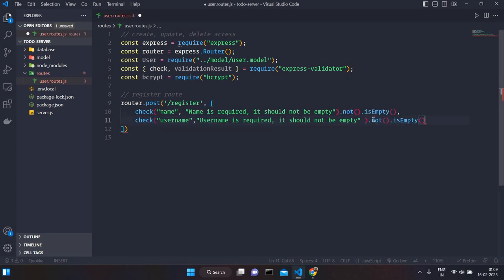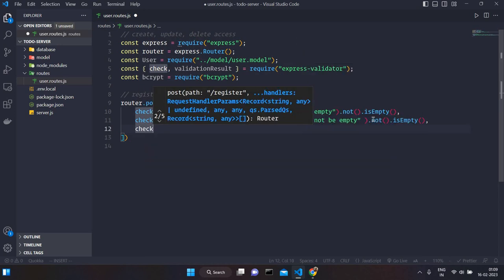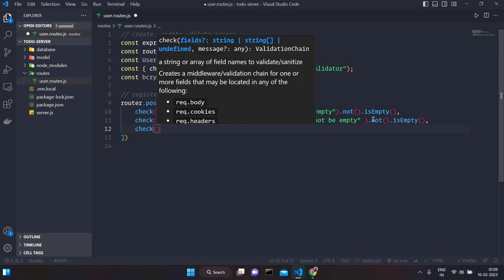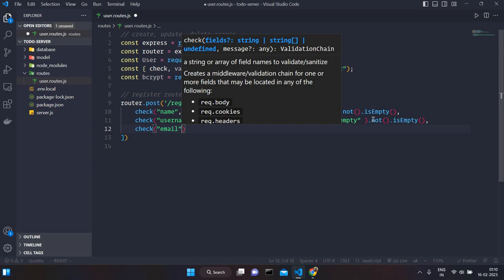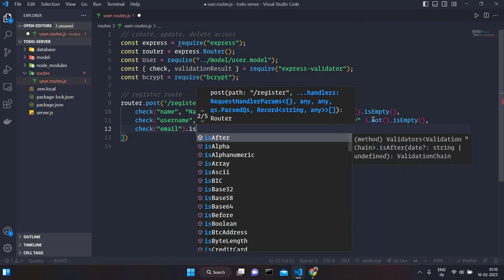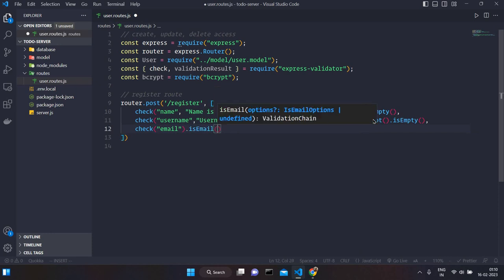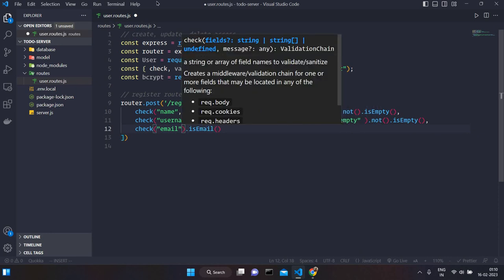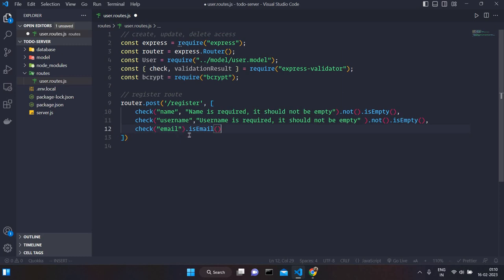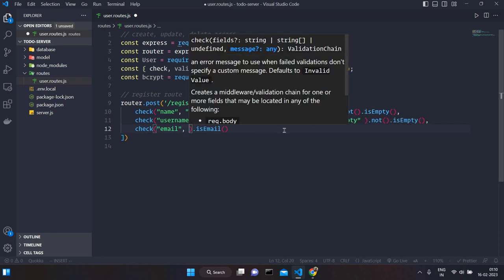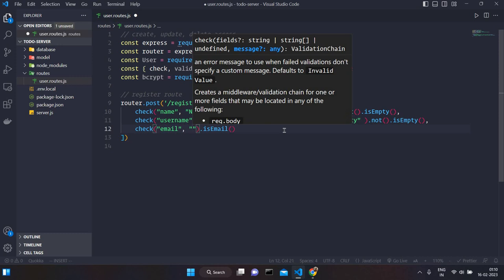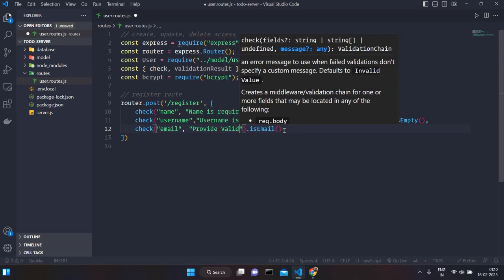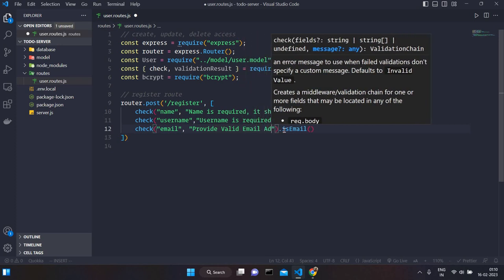Okay, so it should be comma. So check, then we will check our email, right? So let's say email, and what we are going to check, we are just simply going to say is email, right? As user should put email in email field, as all the emails provided by users should be valid, right? So we will just say provide valid email address, right?